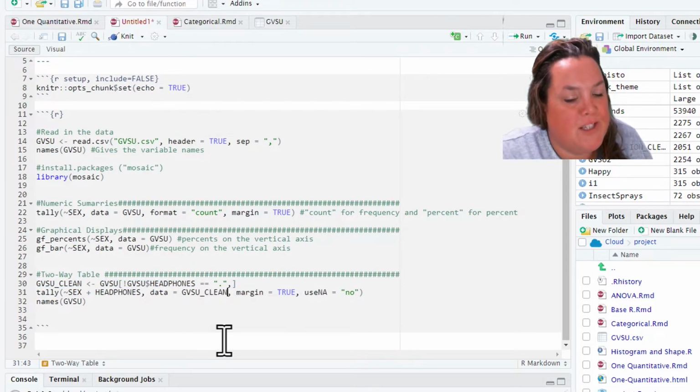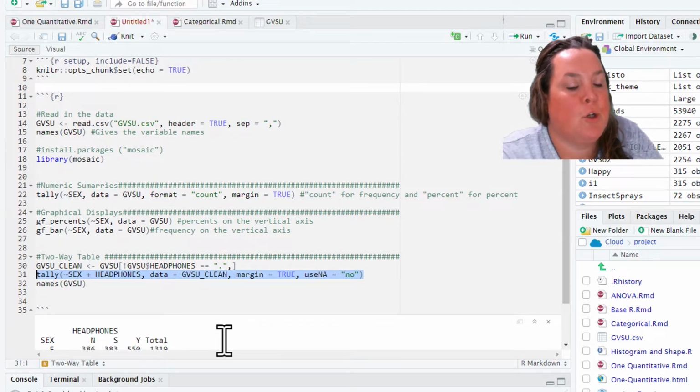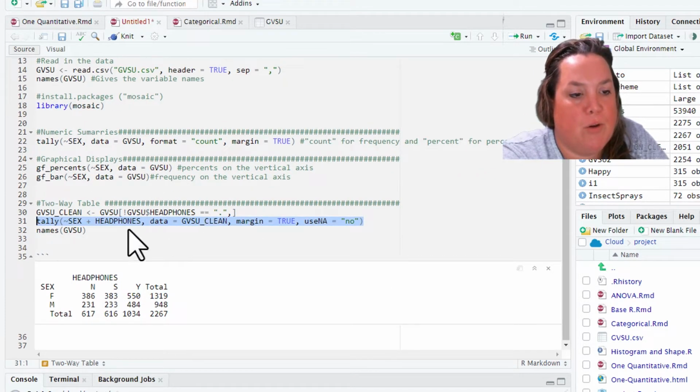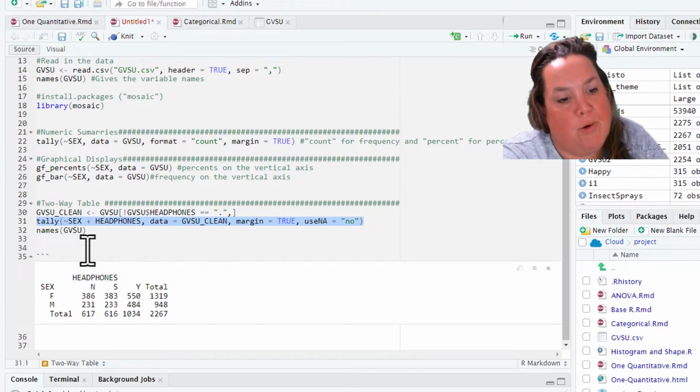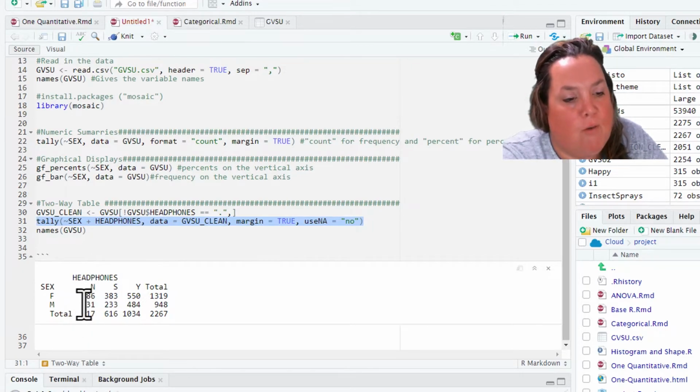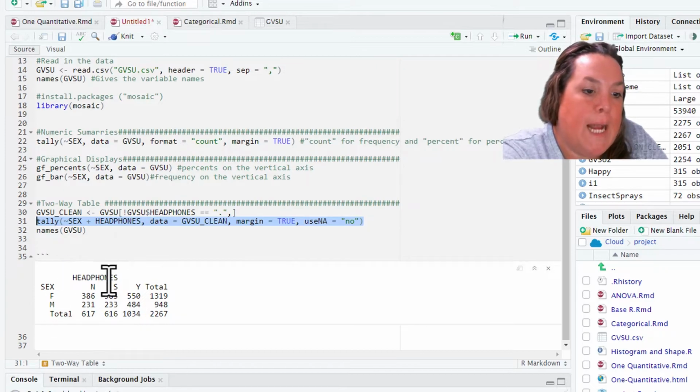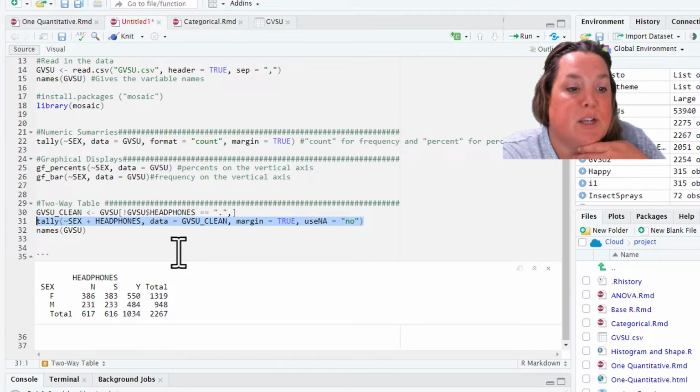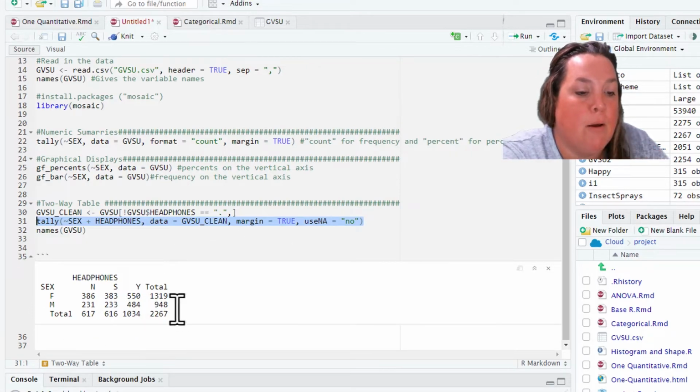And there are other ways to deal with this. I just am showing you right now one way to get rid of those observations, because that is not an appropriate inclusion, or missings aren't for a contingency table. And now you can see that contingency table. And with the margins equals true, that's why we have the total row and the total column. And then this headphones is no, sometimes, yes, and then sex is female, male.